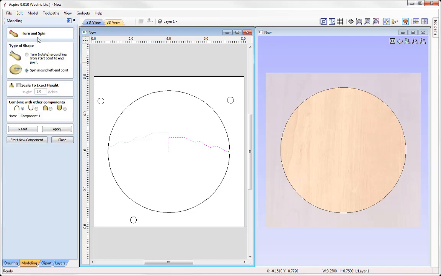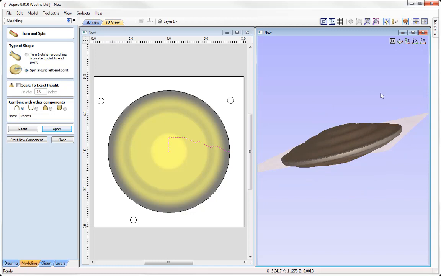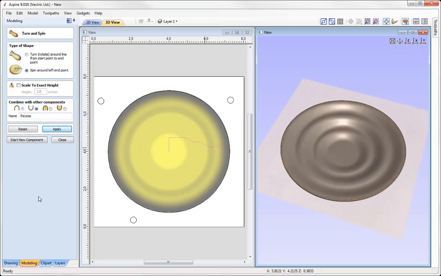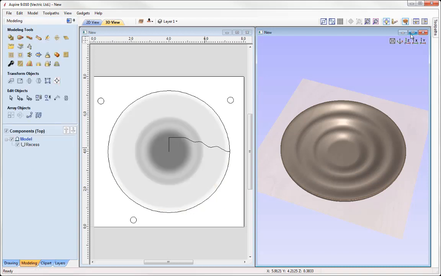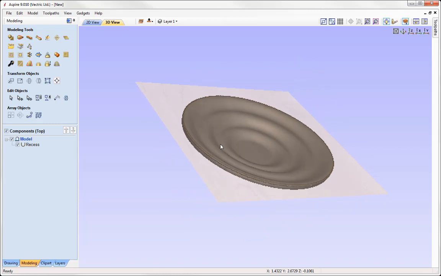Let's go into the turn and spin tool. We're going to spin that. We're going to call this one recess. Press apply. We can see that it's taken shape there. It's currently adding. So what we can do is just simply set the combine mode of that to subtract, close that out, and then if we just go ahead and maximize the 3D view, we can see our finished bowl there. So let's have a look at that bowl.